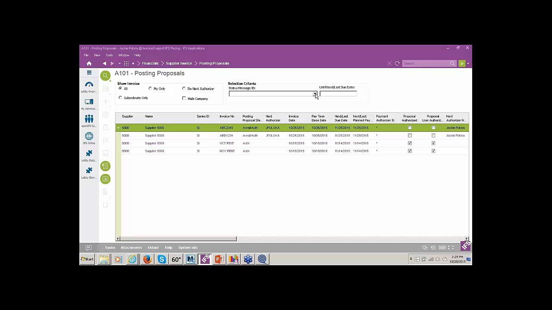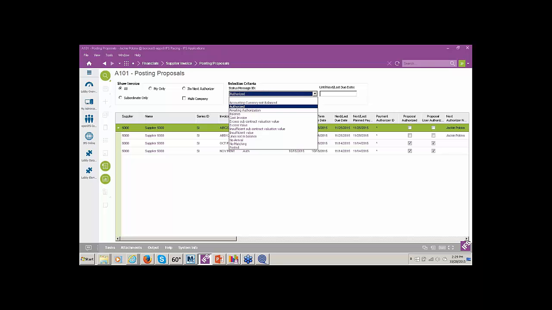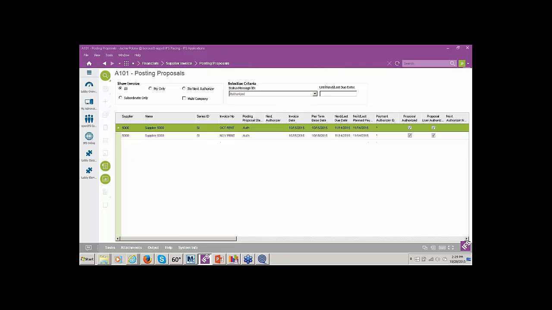But this is the message ID that I spoke about just a minute ago, that you can pull down and look for ones that have been authorized. It would only populate then the items that have been authorized. Or if you want to look for ones that are awaiting authorization only, you would get those items, rather than just clicking as I did in App 8, where I kept sorting the status so that it would give me only what I wanted to see.